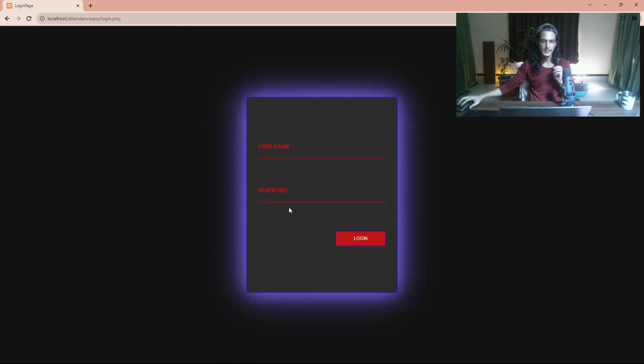What I mean is, even if this login page allows the user to type, say for example, a username and password, and also allows the user to click on a button, when the user clicks on that button, nothing happens. And in this part of the video, we are going to add that functionality to this login page.